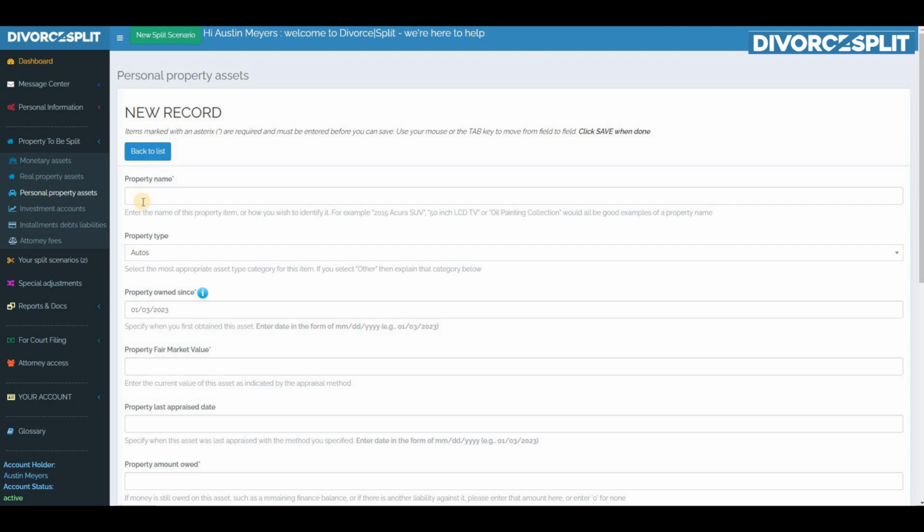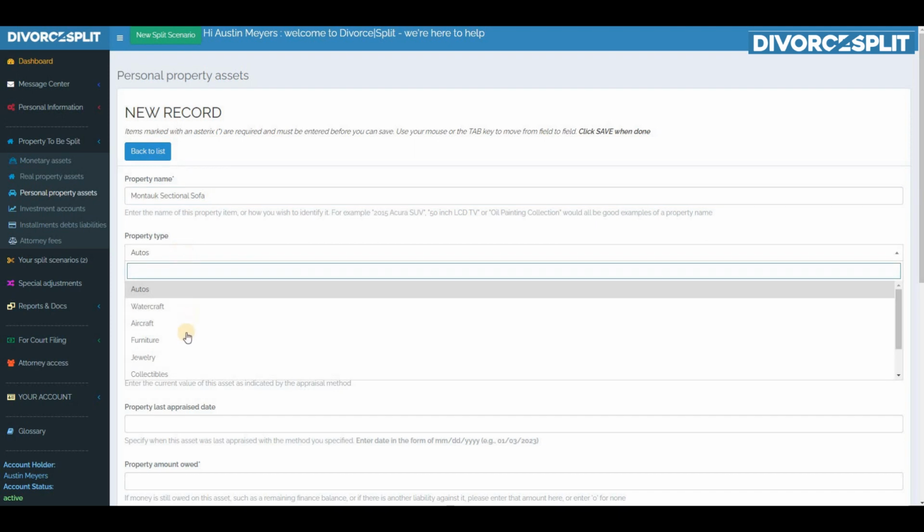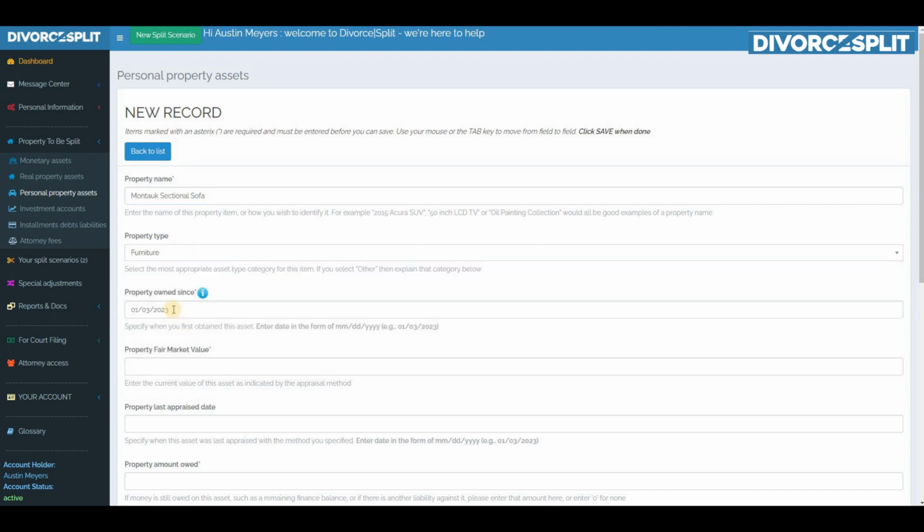The personal property name is how you will identify and recognize this asset in split scenarios and reports. This is what will identify that asset throughout Divorcesplit and is a required field. Choose the personal property type that best matches your asset from the drop-down options. Enter the date you acquired the personal property.